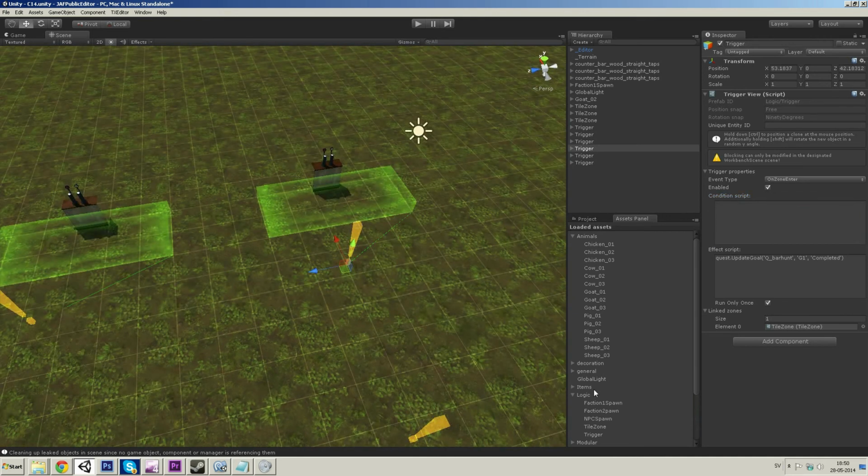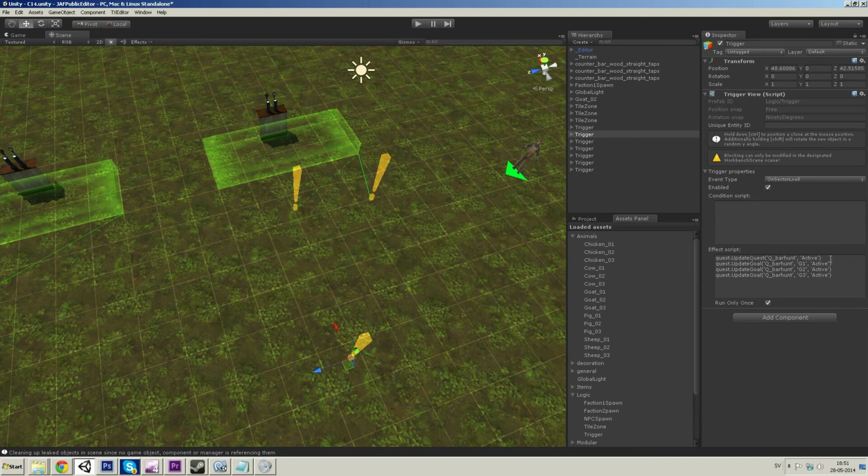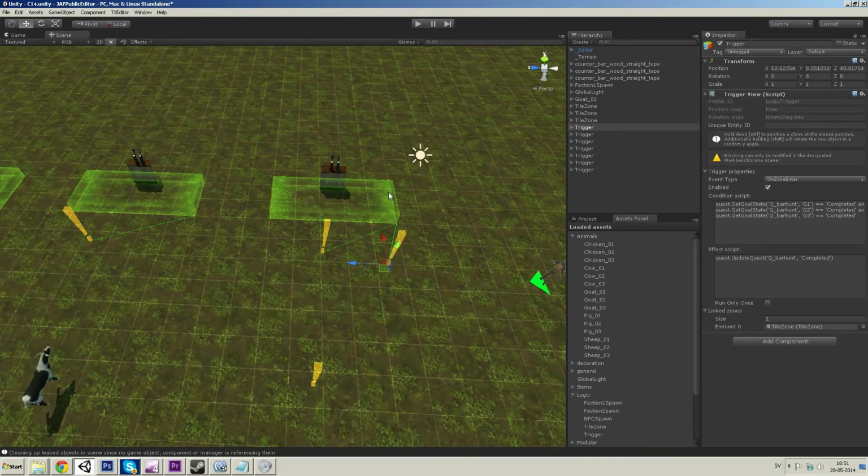Cut that out. We put in another trigger and also connect that one to the same zone. So if bar hunt goal number one is completed and goal number two is completed and goal number three is completed, then, see if I can find the other one. We will update the quest bar hunt to completed. Now this only works in the first bar, so if this should work, you have to go back to the first bar.